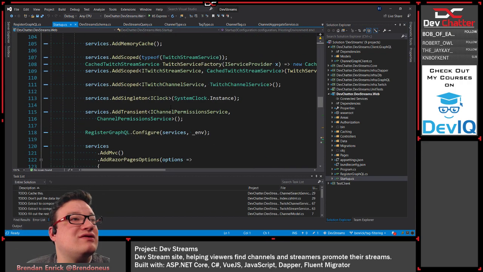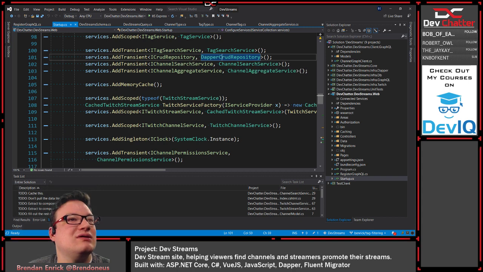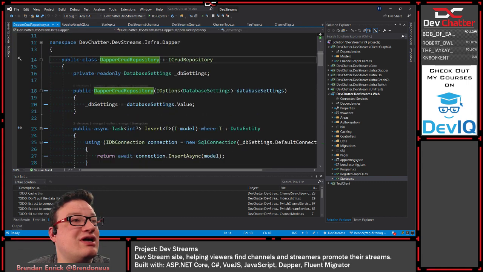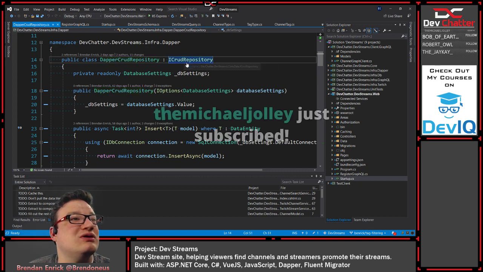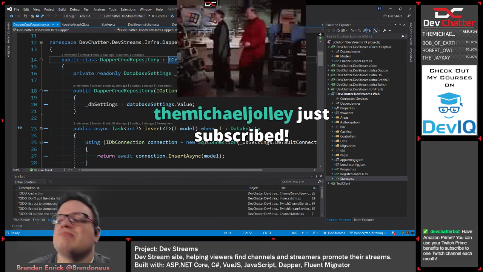Okay. So let's jump down here, and the iCrud repository is defined right here. Let's take a look at it. So Dapper Crud repository, what's it take in? We do not want to wire up tags to this, but what we could do is make another interface.